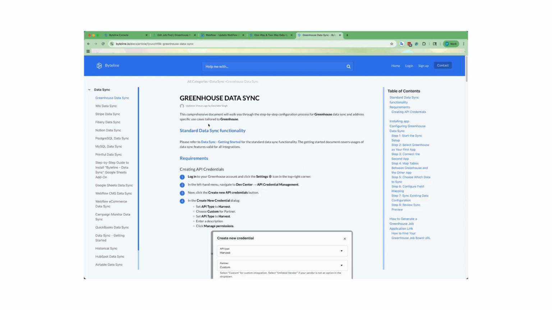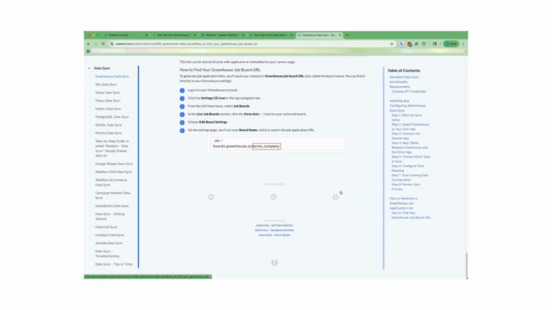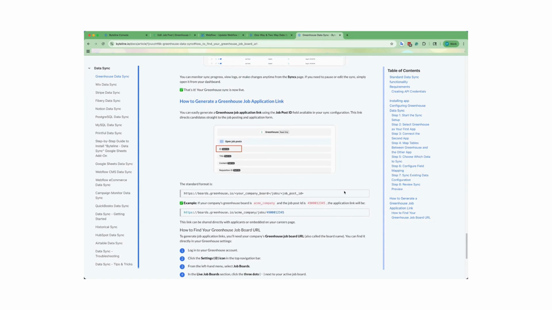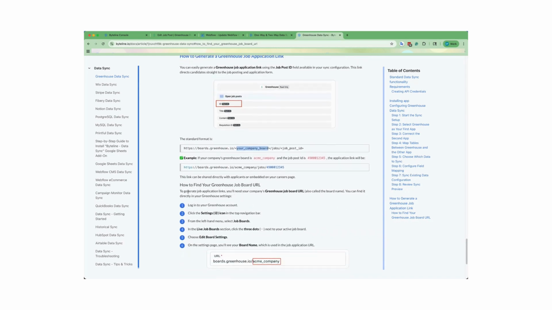And the way to do that is, by the way, this is our documentation. We have covered that in the bottom here, how you can create a job link from the job post ID. So you create a URL like this, and then you will need a company board, which you can follow these instructions to get this board ID.